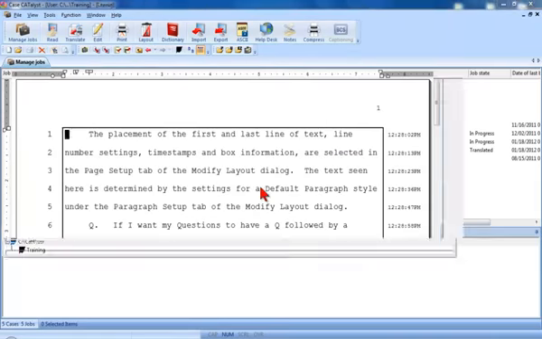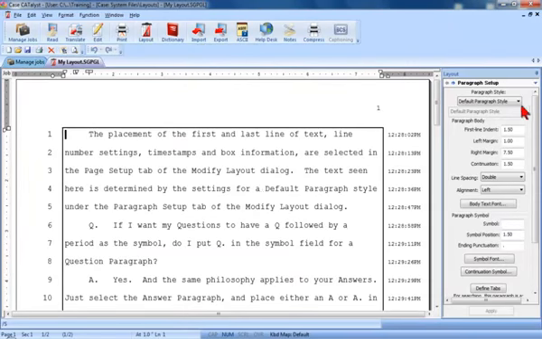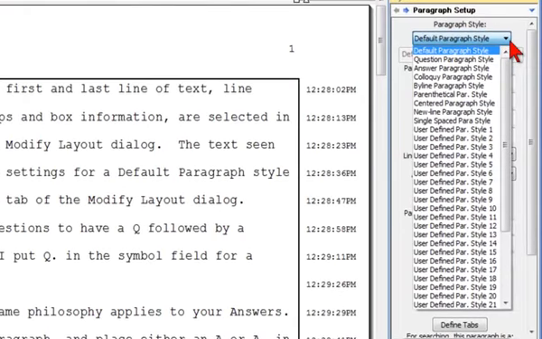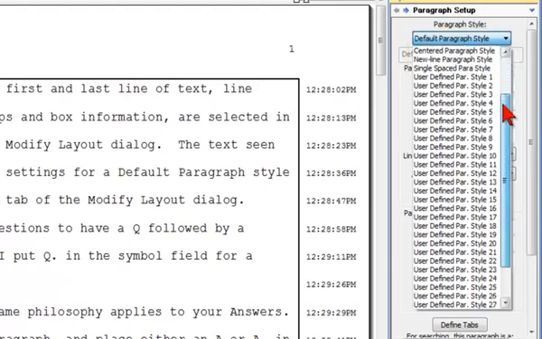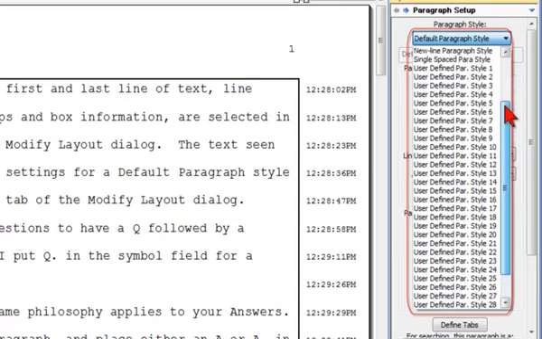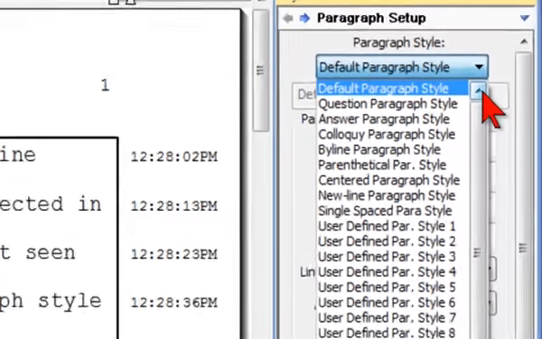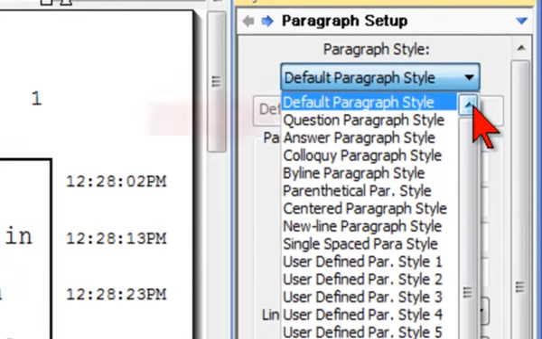Now, let's begin modifying the settings for paragraph setup. When I click the down arrow at the end of paragraph style, you can see a list of the different paragraph styles that you might use in a job, and they can be set up to meet your requirements. There are 9 standard pre-named paragraph styles, and 32 user-defined paragraph styles that can be customized for any additional text formatting needs. You're already familiar with 6 of the 9 standard paragraph styles: question, answer, colloquy, and byline, which you've used in transcript text, and parenthetical and centered, which you've used when creating include files.